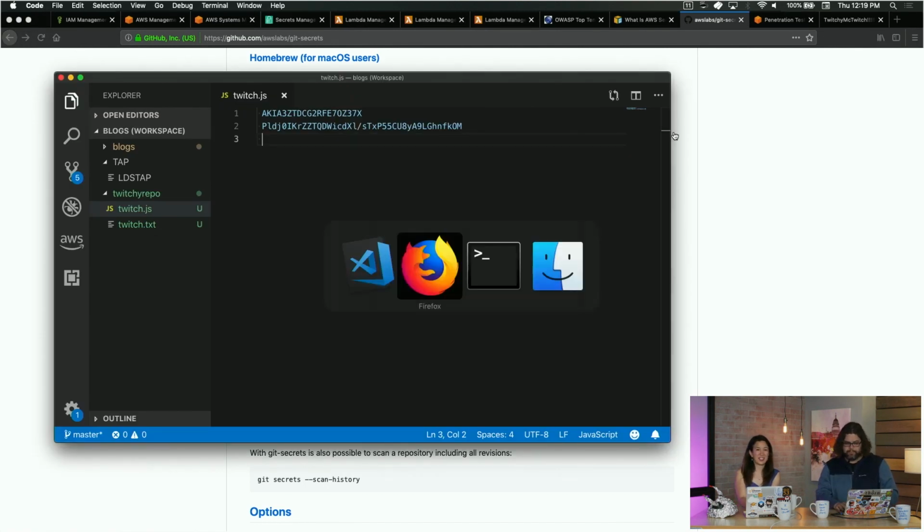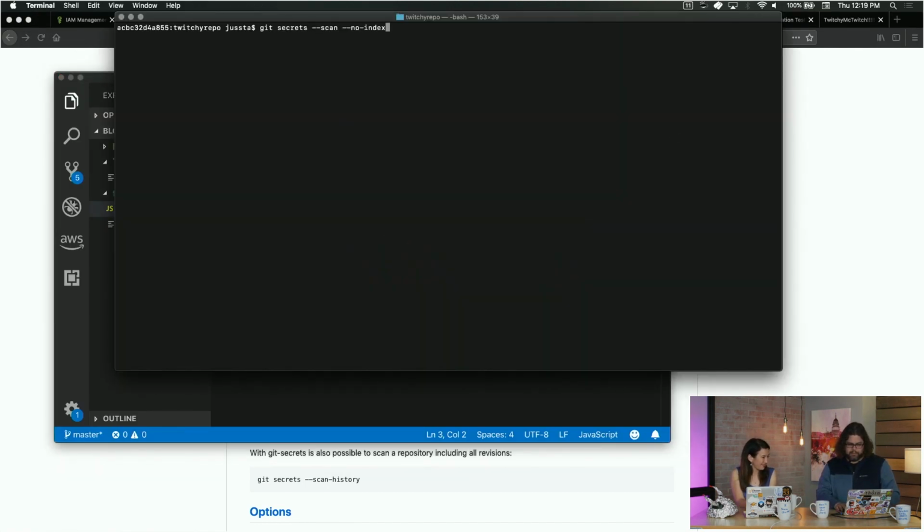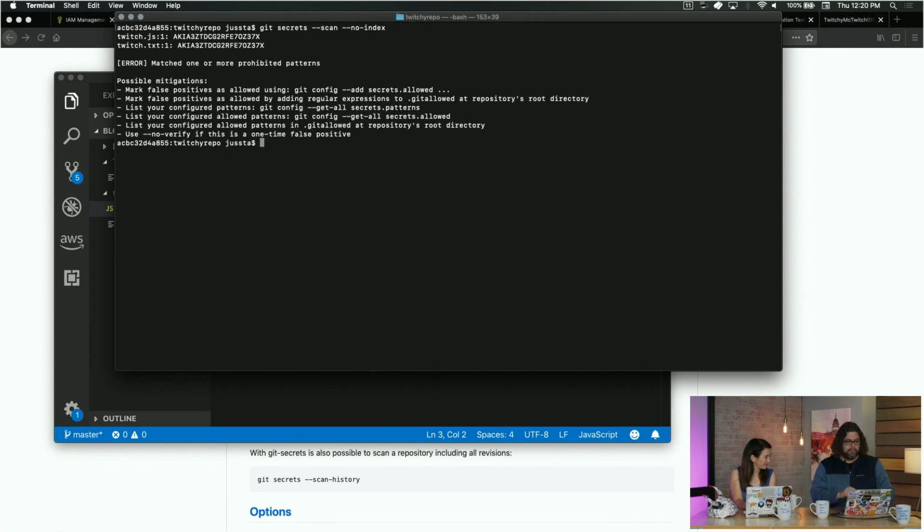So what does it actually look like when I try and scan something? I've got this file in a little repo that I'm going to run real quick. It's some file that I haven't indexed yet. Oh, look, it found in these files, and it calls out one or more prohibited patterns. Now, there are some patterns that it has by default. AWS identity and security keys are one of them, but they're not the only one.